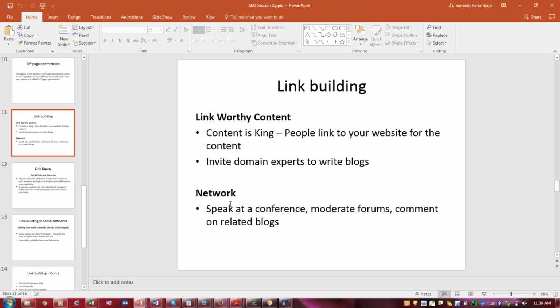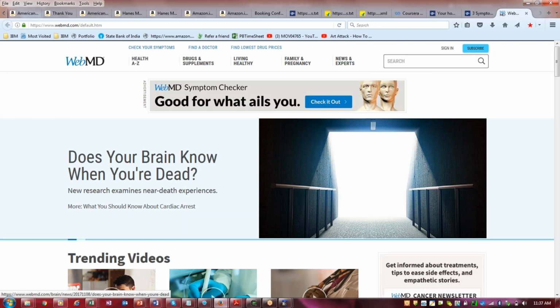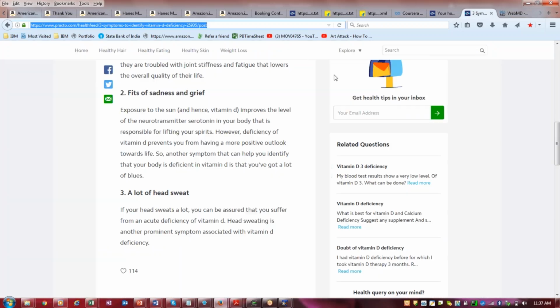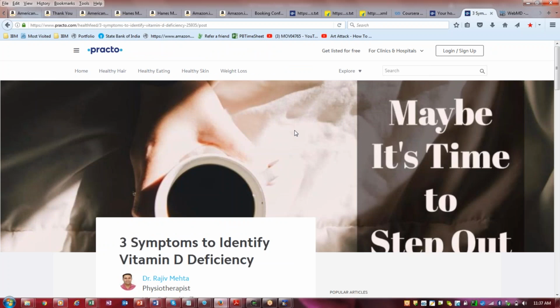So yeah, one more point is invite domain experts to write blogs. What the point here is that, say for example, in Practo's case, all the doctors that I've seen in Practo are not very famous, at least those people who write blogs.